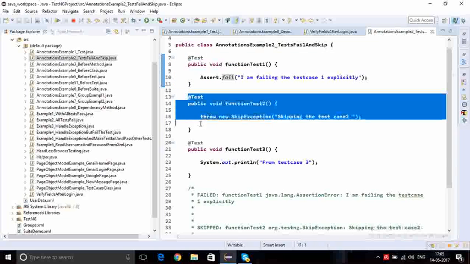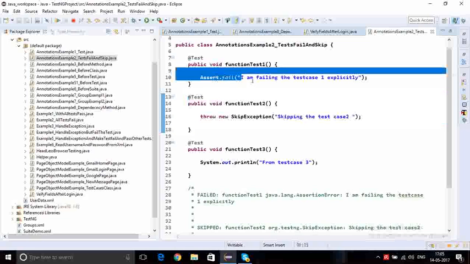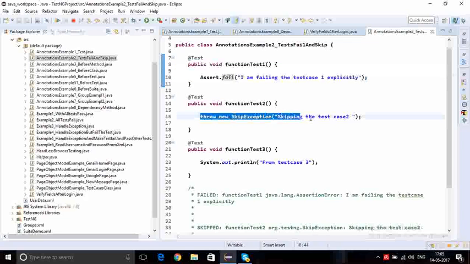Similarly, if I want to skip any test case, while writing the test cases we will do some checkups, right? If we did not meet that condition, then there is no use of running our test case. At that time, we can skip the test. If setup is not ready, we can skip the test. Sometimes we may skip or we may fail the test case, depending upon our interest. If you want to fail the test, you use Assert.fail. If you want to skip the test, you write this statement: throw new SkipException.